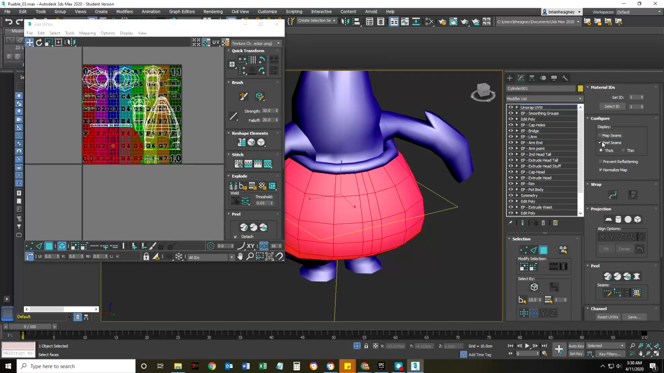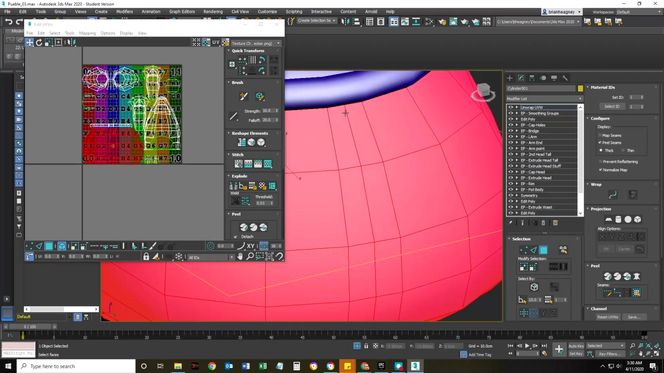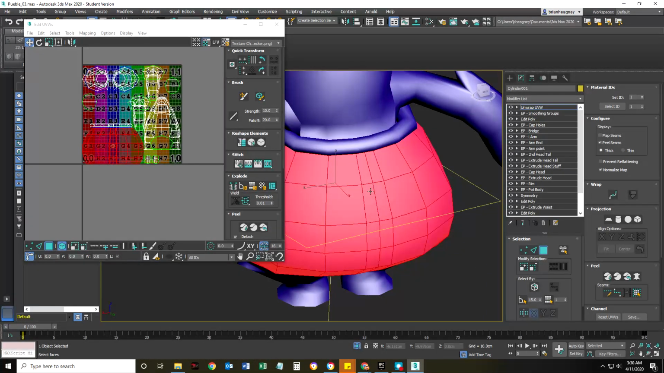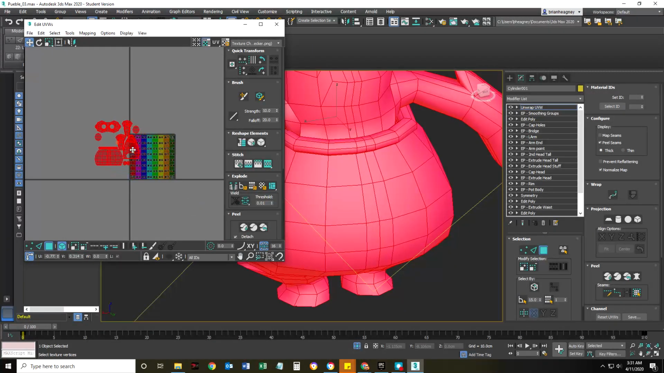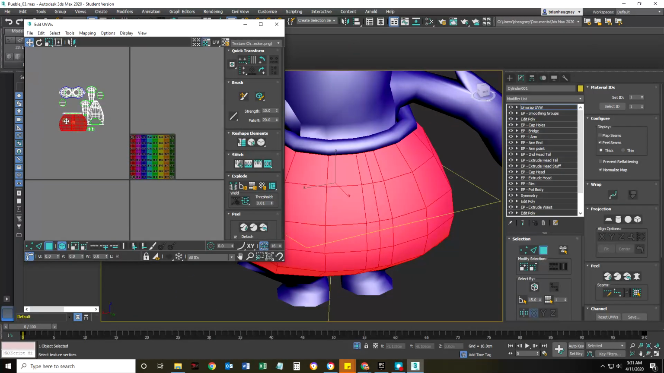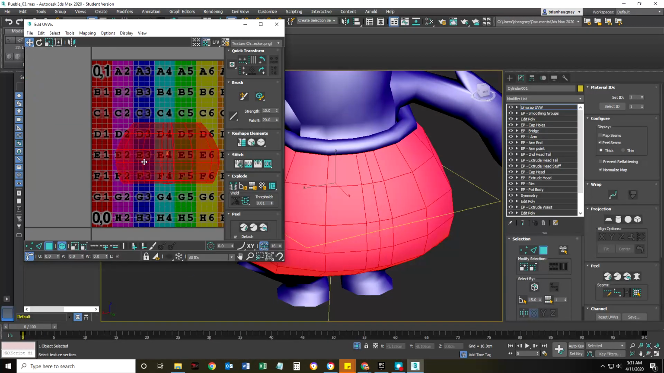I am going to use peel seams because I actually want to add another seam. This just flattened it. This just flattened by smoothing group. I want to do something a little bit more. So actually, you know what? I'm going to select all of these and just move them out of the way. Now I'm going to select this one, move this in here.